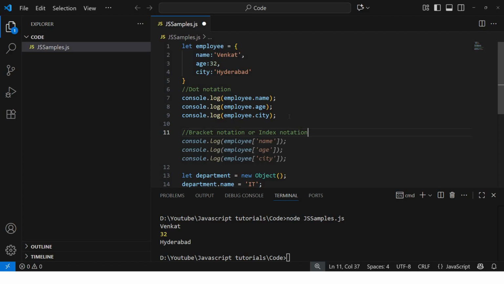Okay, so index notation. In the index notation or bracket notation, we put the square brackets, and inside the square brackets we give the key name or the property name. So what is the property name here? Name. So we keep that name here: employee of name, employee of age, employee of city. The other way we call it is employee.name, employee.age, employee.city. Both ways will give you the same output. So these are the two different ways we can read the data from objects.